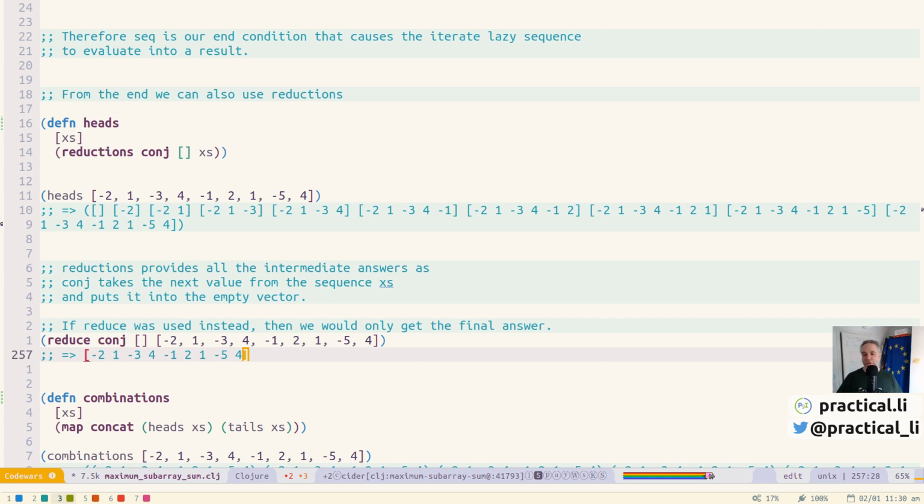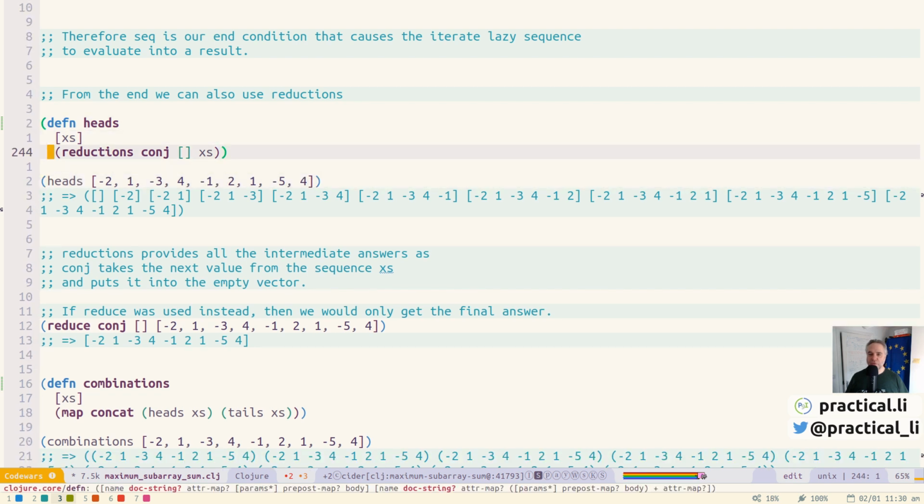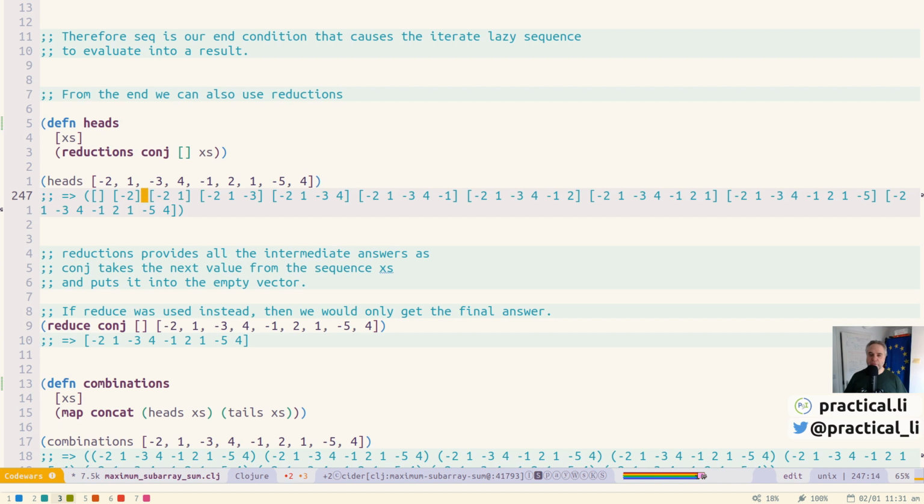It's not very useful in this particular example, but if we take all the intermediate steps that it's doing, then it's giving us the different combinations. So we've got this heads function here, which is doing reductions instead of reduce, but it's the same thing it's trying to do. It's trying to take the data and conj it into the empty vector, and so then we get the individual answers. First of all, it generates reductions, gets the empty vector, and then it gets the empty vector plus the first value, and then the empty vector plus the first two values, and so on and so on. So it's a nice way to get all of the intermediary values. It's a nice way to generate a growing sequence of numbers from a fixed sequence. I hope that made sense.